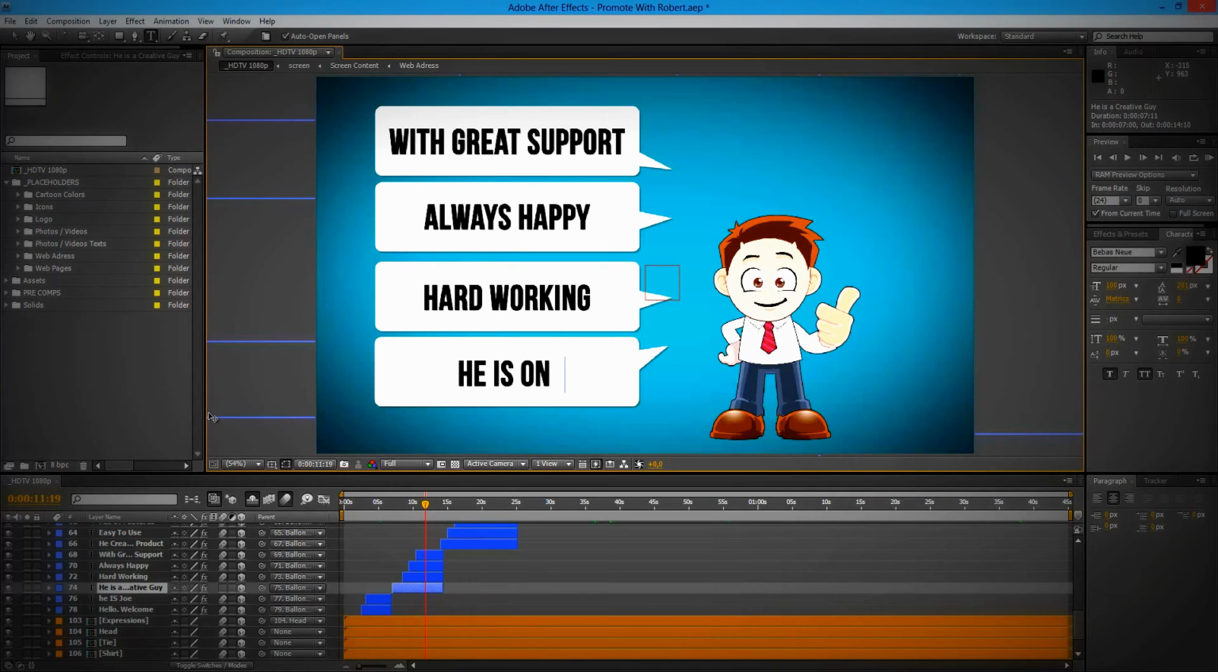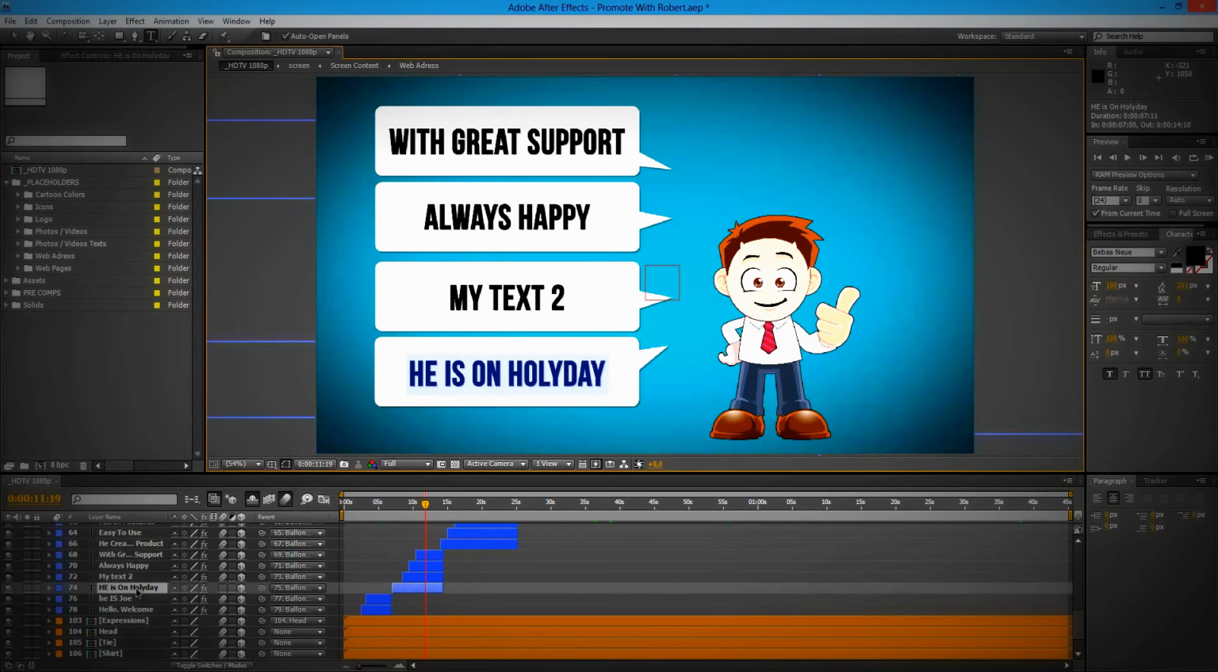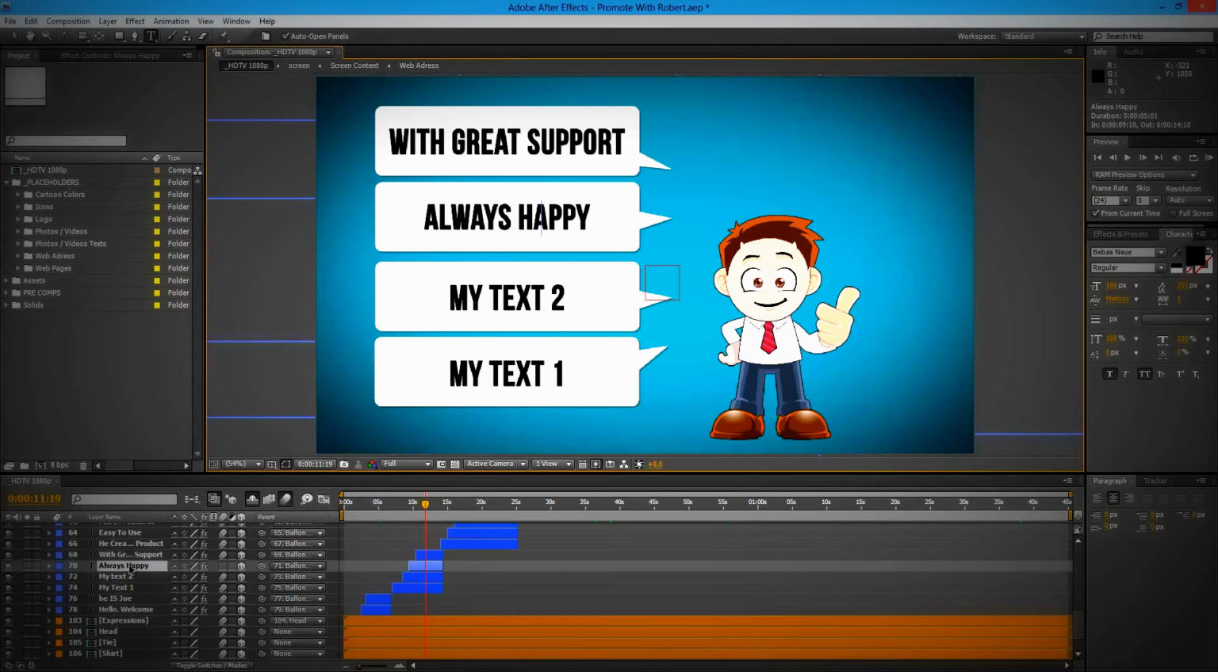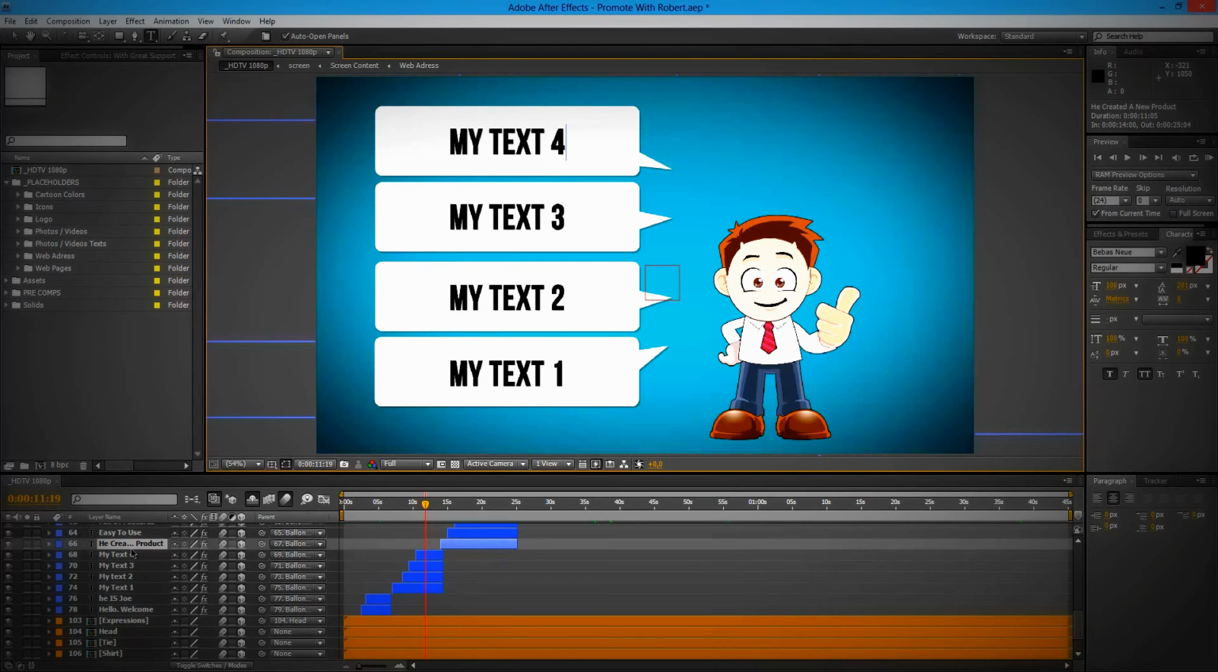And he is on holiday, and he is, don't know, let's say, simplify this, my text 2. This is easy. My text 1. Okay, just double click, my text 3. Okay, so this is much more easy. My text 4. Of course, it's much easier if you are making a real project and we know what we want to show off to our clients or to our target audience. But as a customization tutorial, it's pretty hard making names. So this is pretty easy like this. My text 1, 2, 3, and 4.